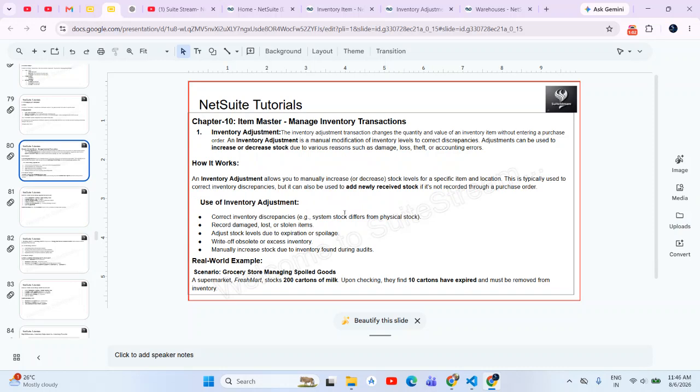So thank you, and let's start on today's topic. Today we'll discuss inventory adjustments. In NetSuite, inventory adjustment is one of the biggest topics: how we adjust and manage inventory stock levels at the accounting level.